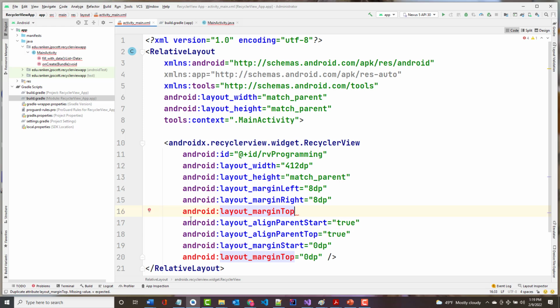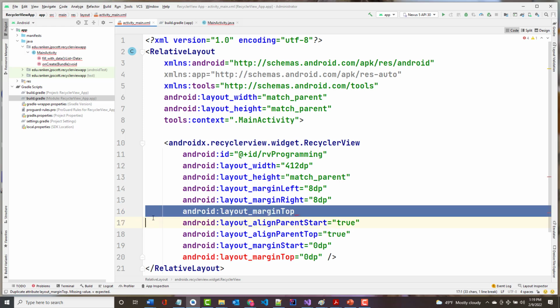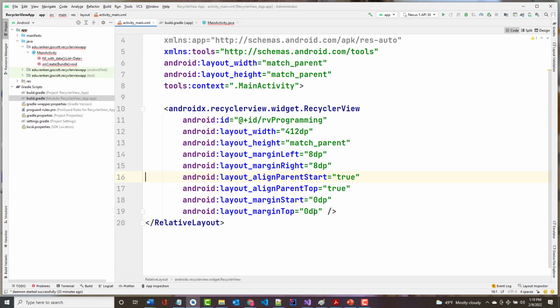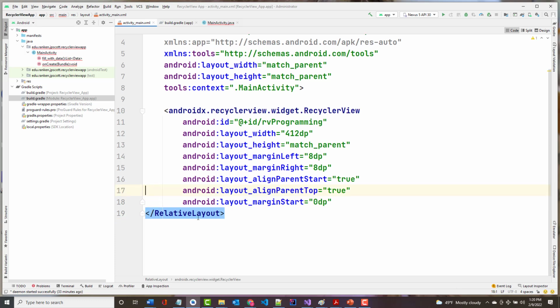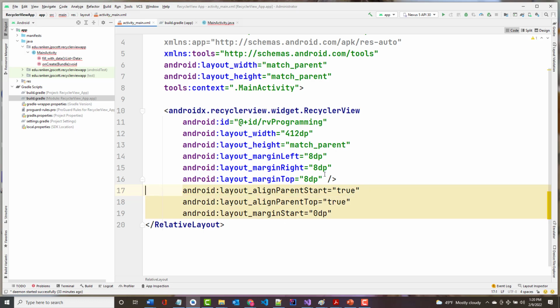Oh, I've already got a top in here. That's why it's giving me that error. I'm going to say for the top here, I'm going to also set that to 8. All right. And again, I'm quirky this way. I've already been told that, but I like to put all my margin stuff together. You don't have to do that.